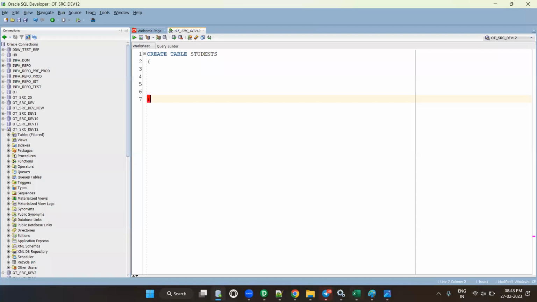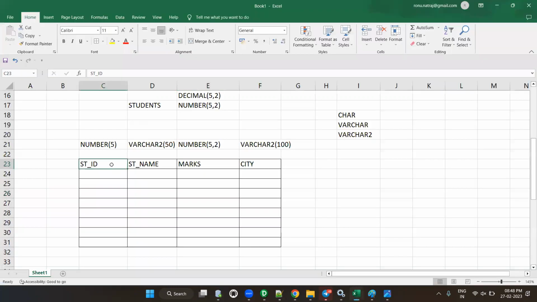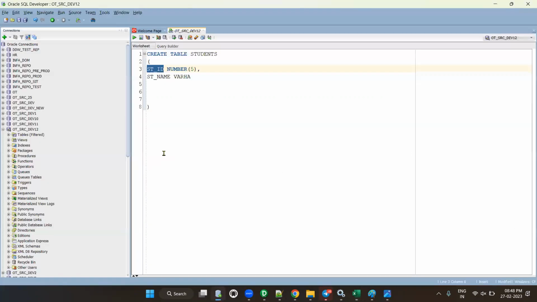Inside that, what are the columns we require? Number 1, student ID. Student ID, number of 5, comma, student name, varchar 2. You can give any column name. I gave the column name student ID, you can give the column name as ID. I gave the column name as student name, you can give the column name as name. Student name, varchar 2, 50. Varchar 2 50 or 60. That means student name will allow till 50 characters.